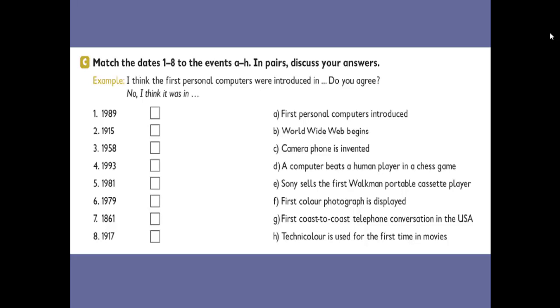And in 1981, first personal computer introduced. Then in 1979, Sony sells the first Walkman portable cassette player. And in 1861, first color photograph is displayed. And finally in 1917, Technicolor is used for the first time in movies.